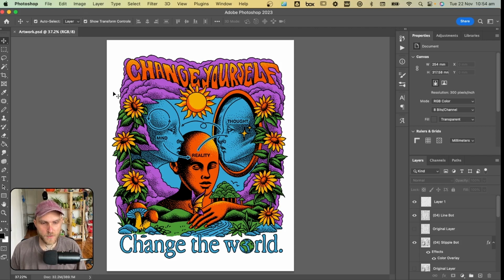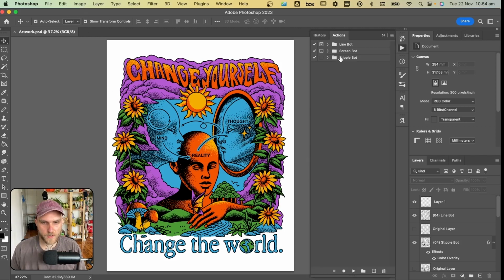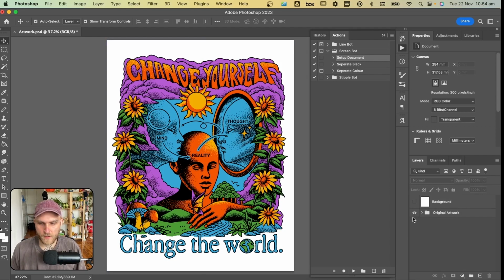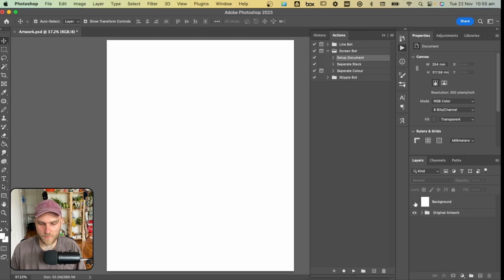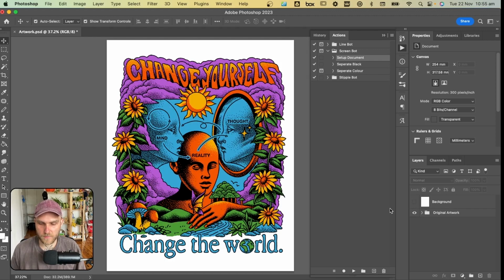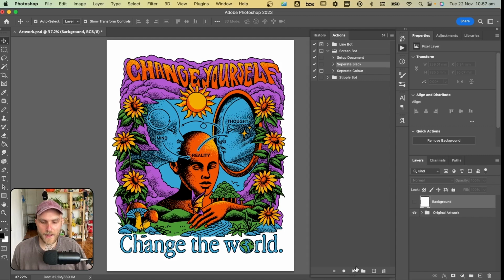I'm going to keep working with mine as it is. First thing to do is go to your actions panel and open the screen bot folder. Then click the setup document action. So what that's done is moved all the original artwork into this folder here, and created a background layer which will be useful for hiding that older artwork, which will make more sense later on. Now you can run the separate black action.